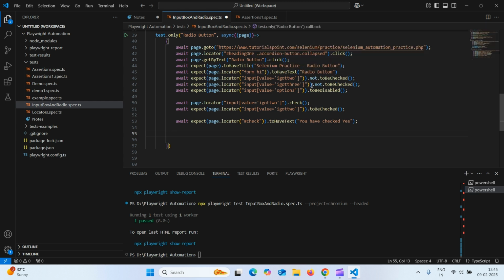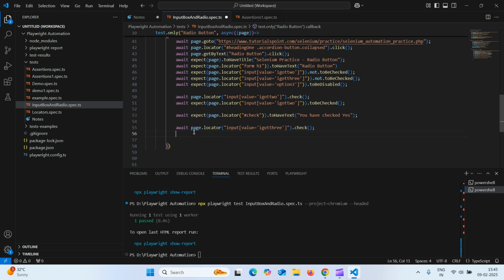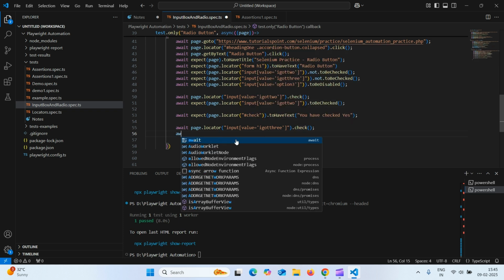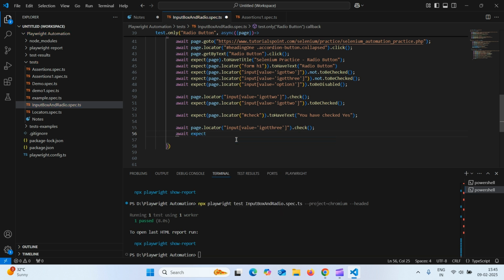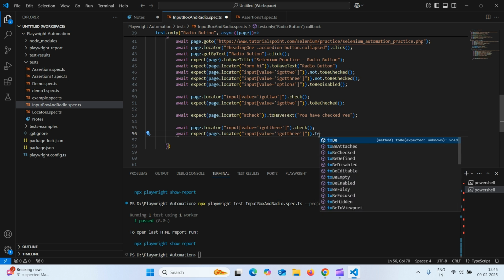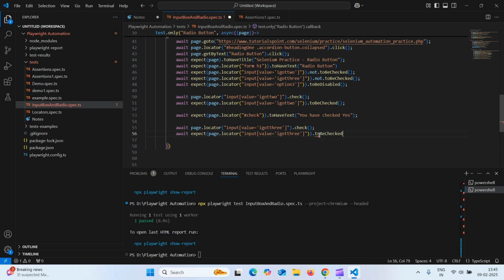So I have the locator, copy, await the locator dot check. And now after checking I want to validate it should be checked. So await expect. Whenever we want to validate we should use the expect method, and we already copied the locator, same locator, to be checked.